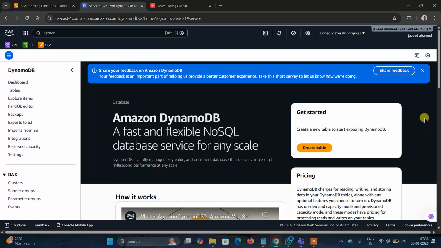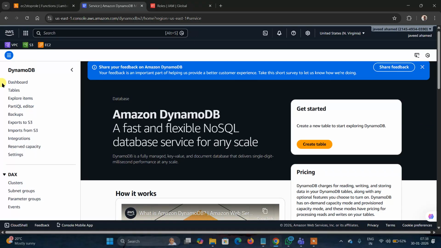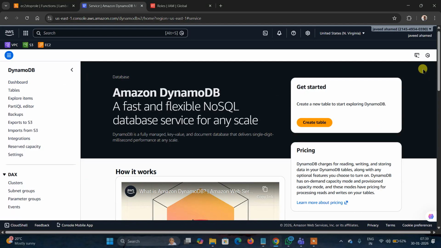Here in the dashboard, there is DynamoDB. I just go to DynamoDB. Amazon DynamoDB is a fast and flexible NoSQL database service for any scale. DynamoDB is fully managed. It is in the form of key value pairs.